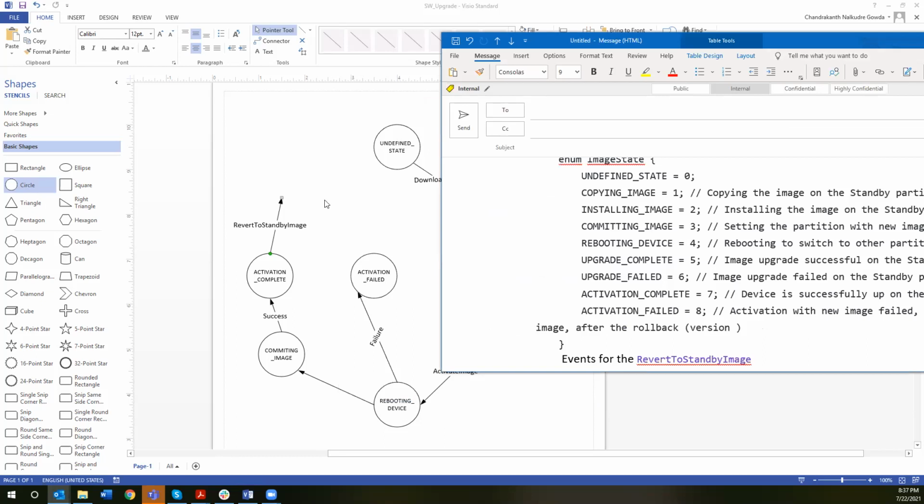Okay, so this again should be linked back to rebooting device, and again, same commit image and again activation complete. Yeah. Okay, sure. Thanks. I just wanted to understand the flow. Yeah, thanks a lot.